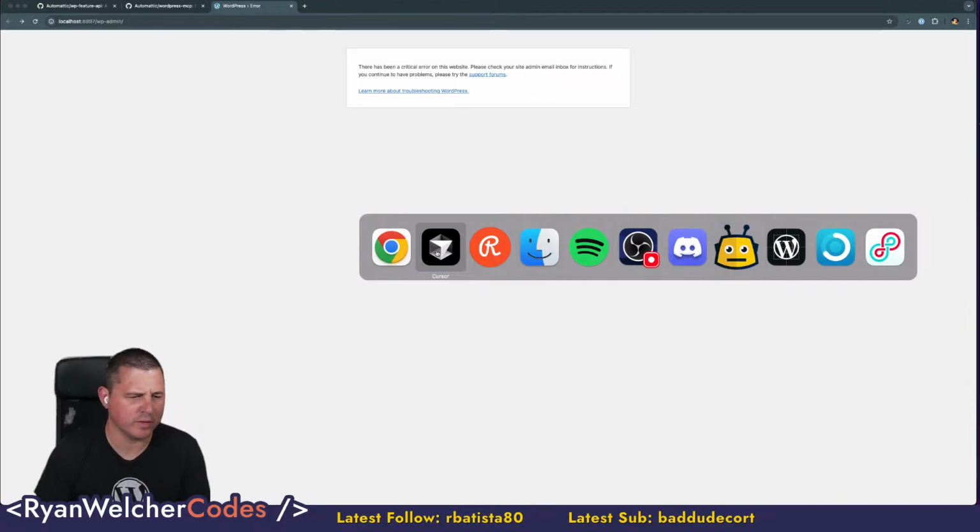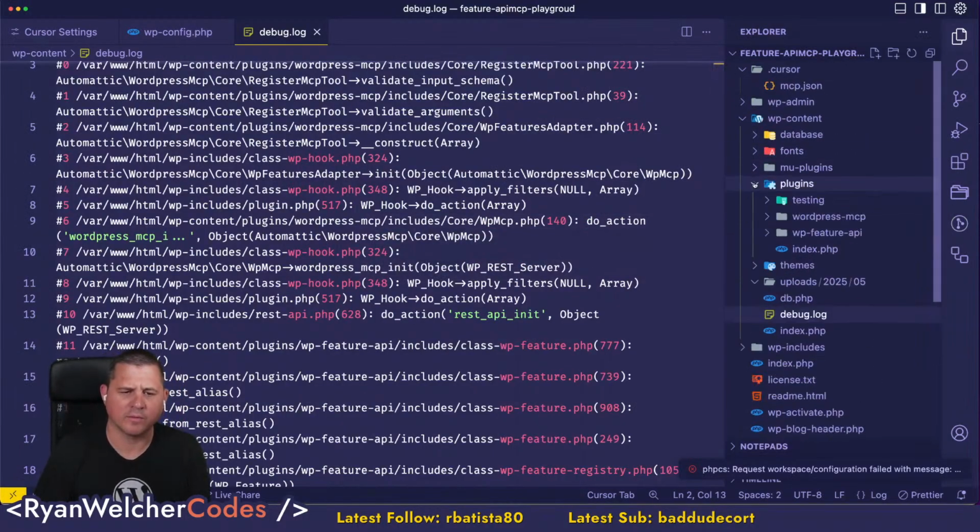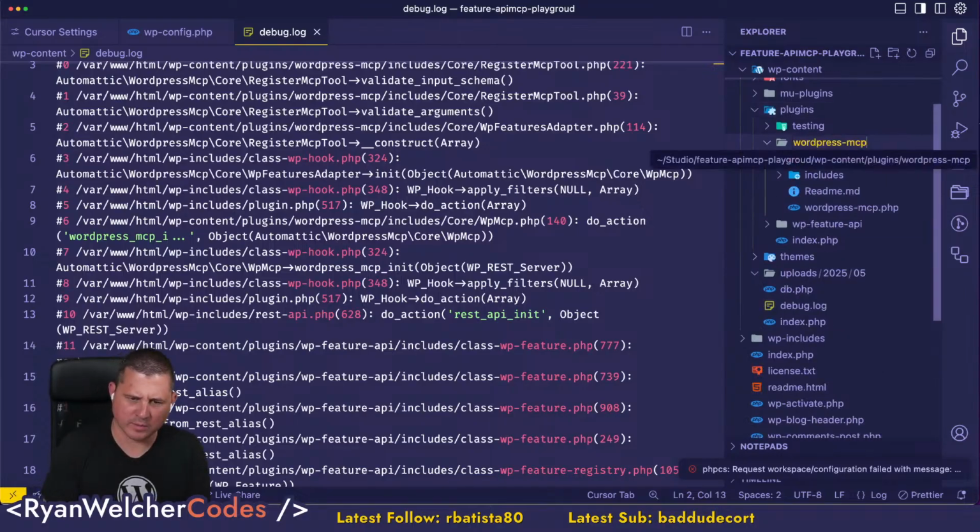Okay, well, this is weird. We did run into this last week, and for whatever reason, the MCP plugin, when it was enabled, it broke.